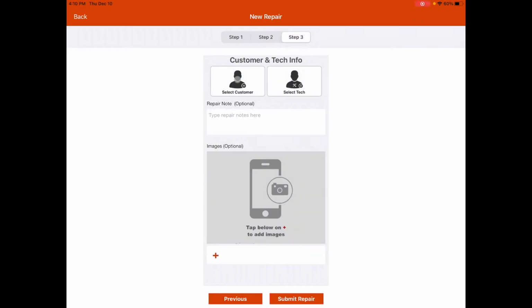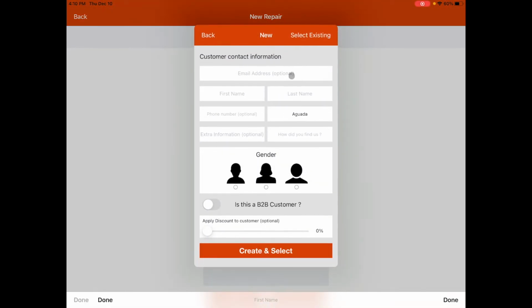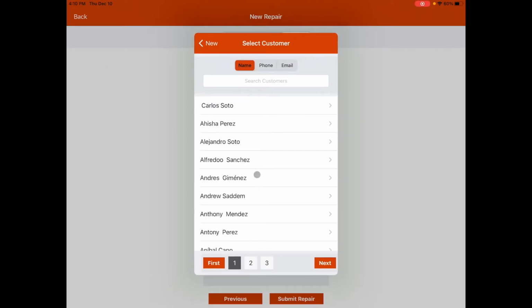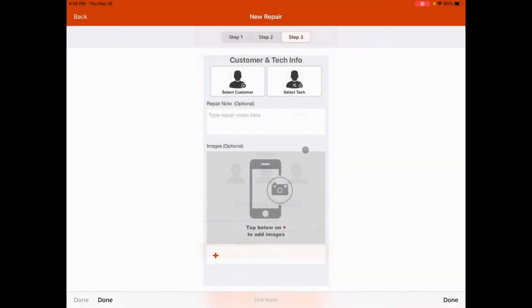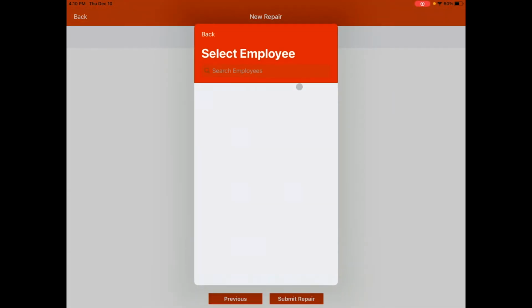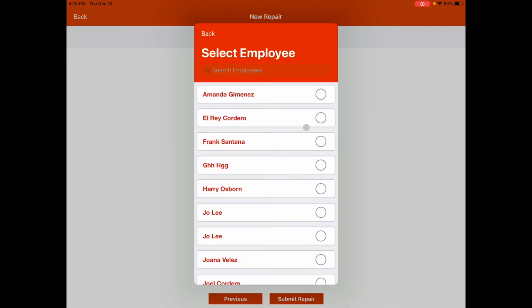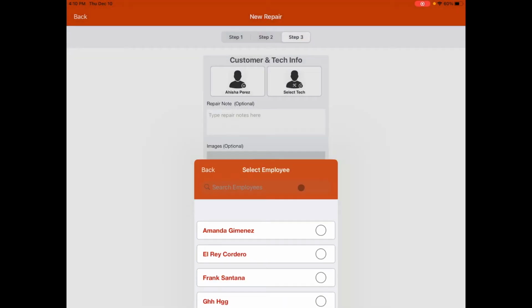Here we'll be able to link the repair to a customer and a technician. We can create a new customer, or we can select an existing customer from our list of already signed up customers. We can then go to our employee page to add the technician that's going to be working on the project.